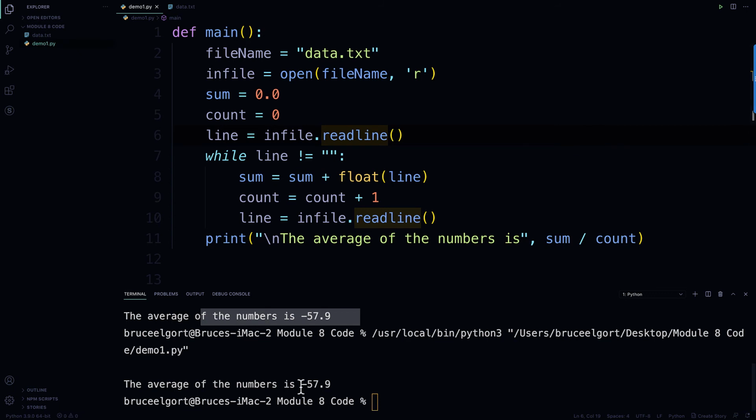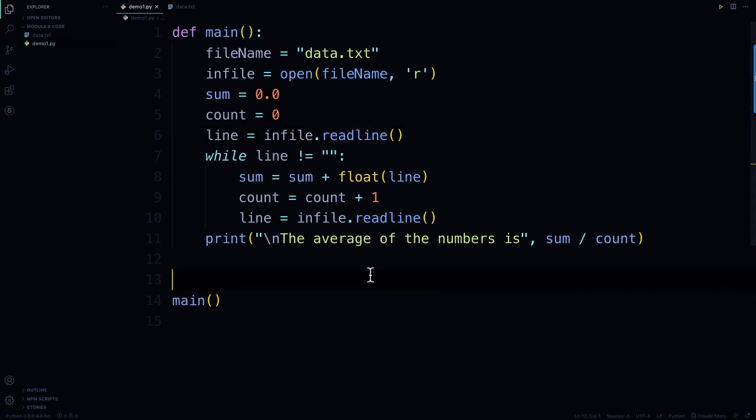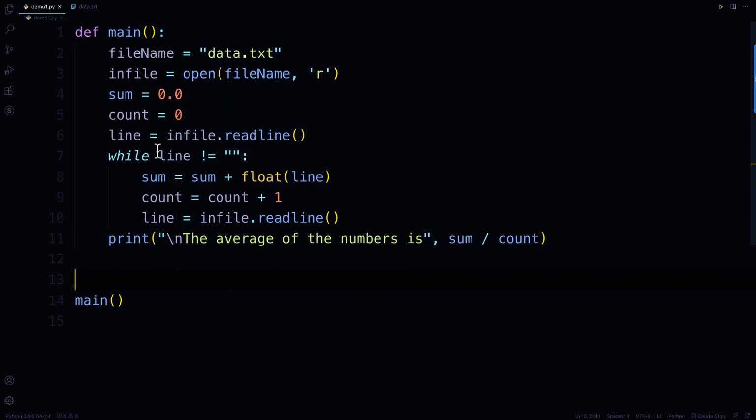Let me run it just to prove to you that we get the same result. See, negative 57.9, that's what we got before. But now, instead of using a for loop, I'm using a while loop. So let me step through it. Here we go. File name, data.txt. We're opening that file for read access.